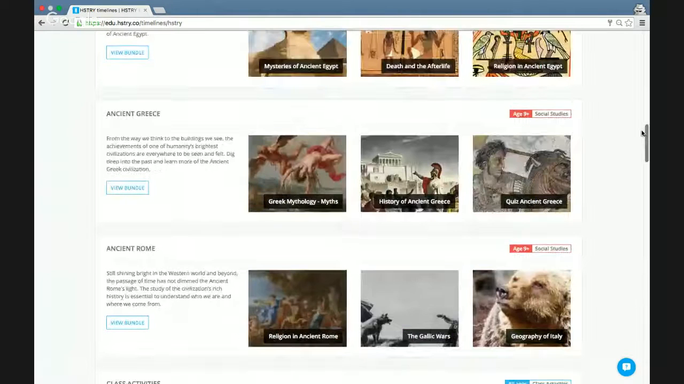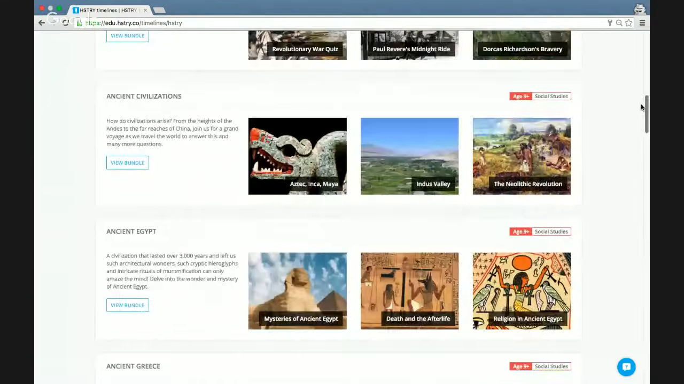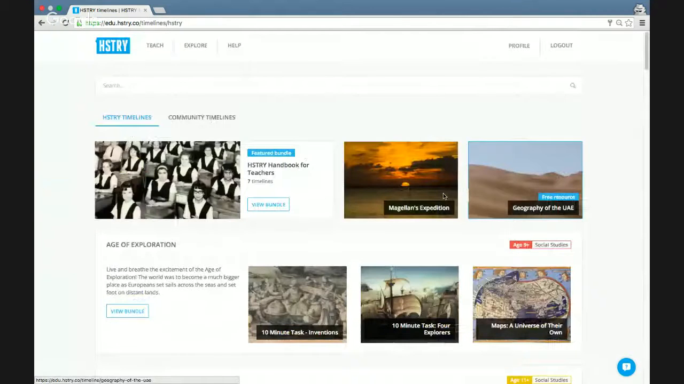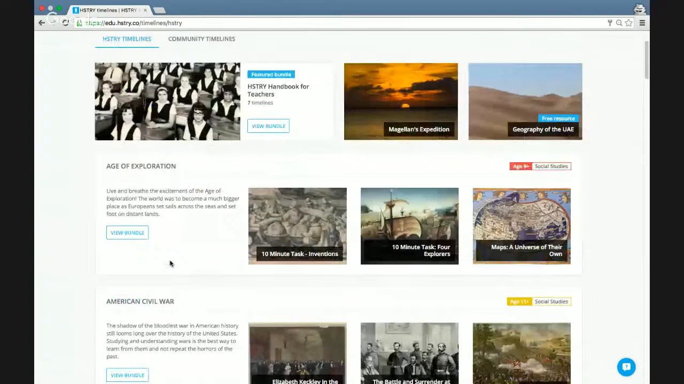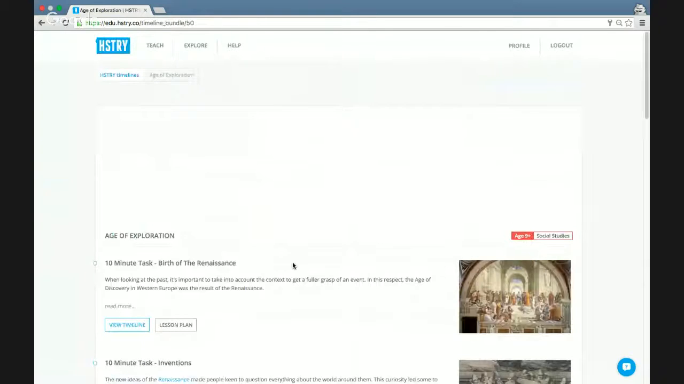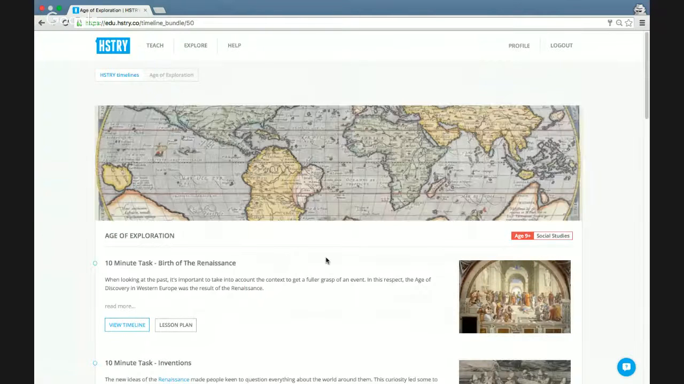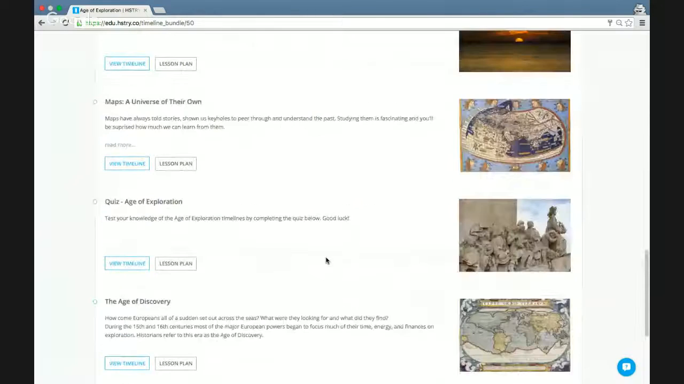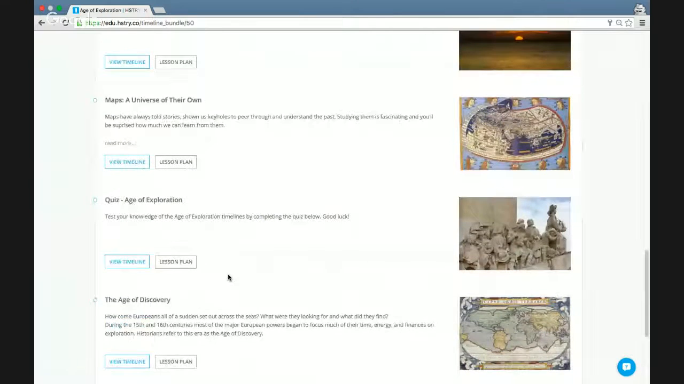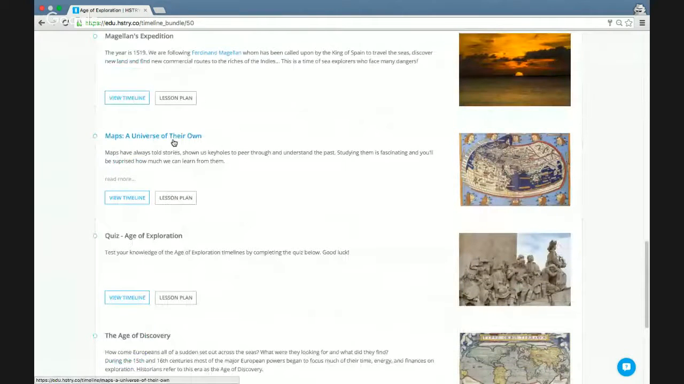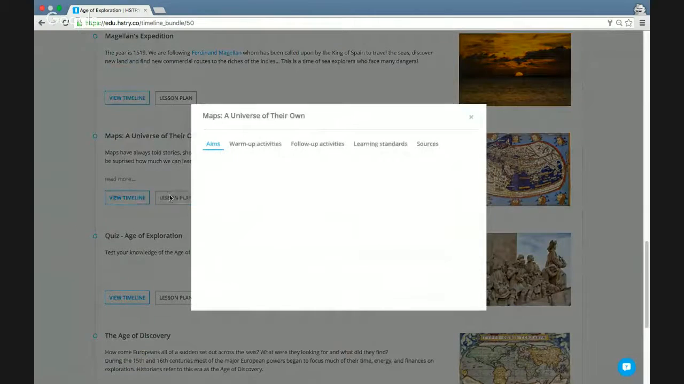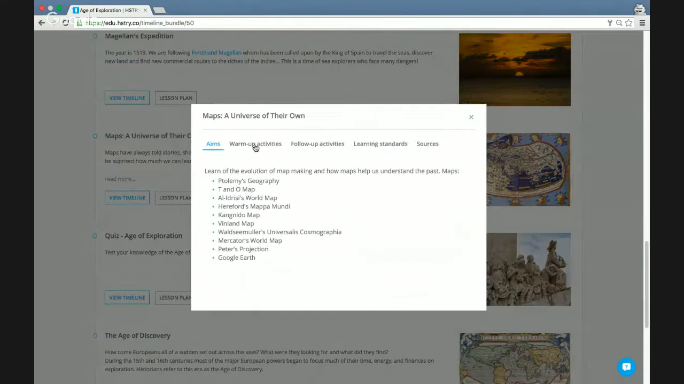Of course, which I forgot to mention, we also have lesson plans attached to each of our content. I'll just take an example here. This is our recent Age of Exploration timeline. This was one we did about maps. We've created a timeline based on the history of maps up to the Age of Exploration. It's very interesting, you should check it out.